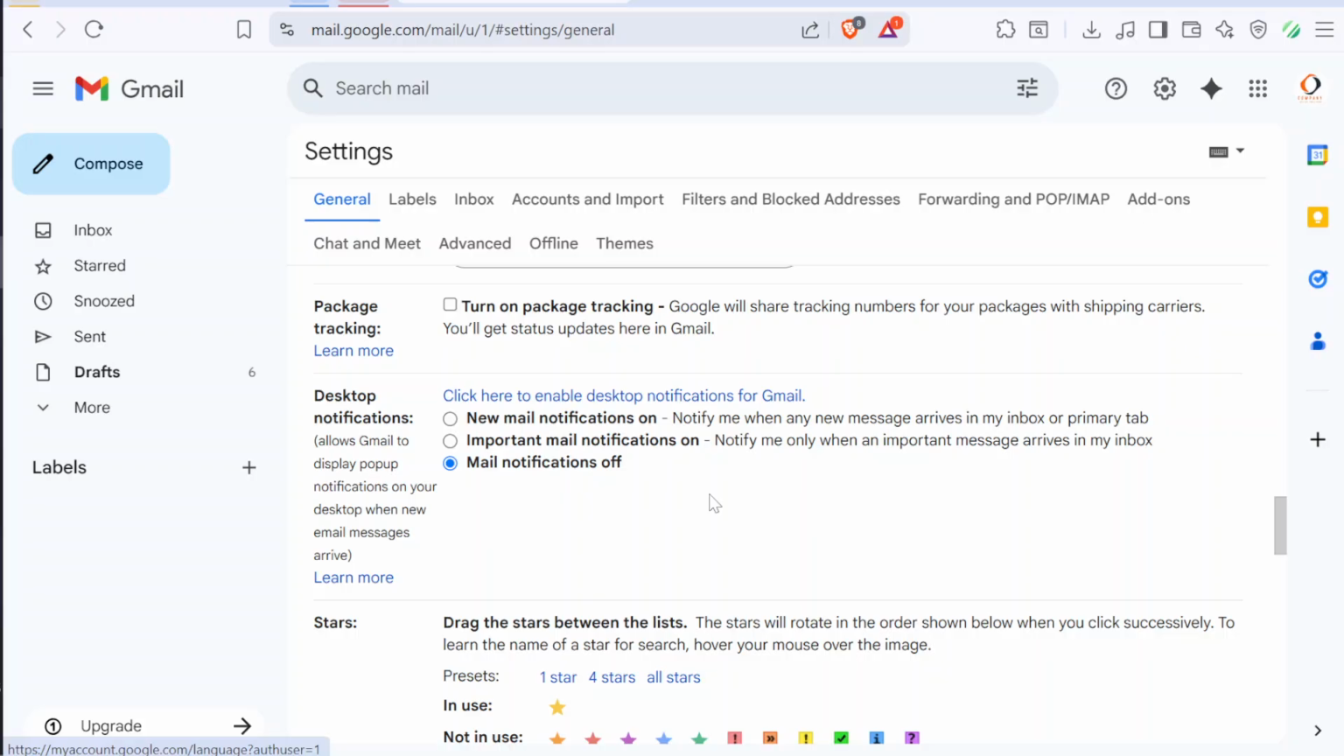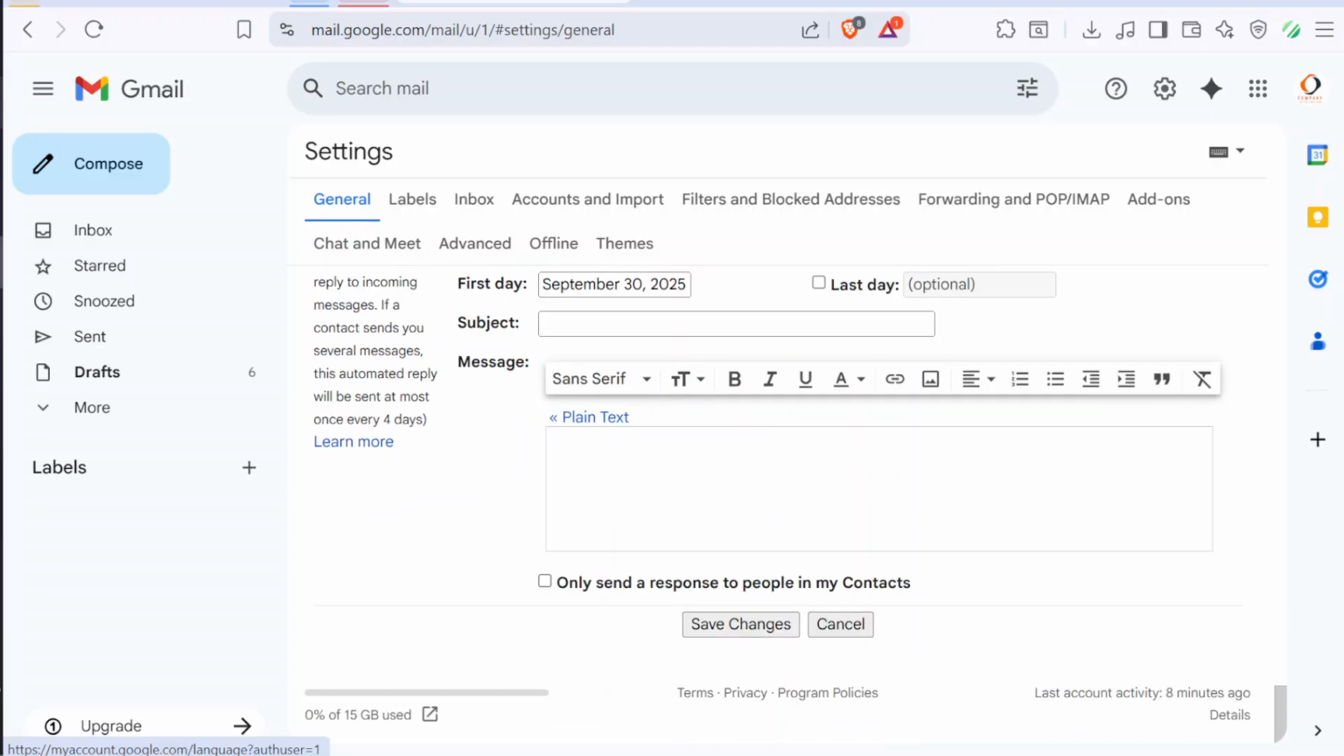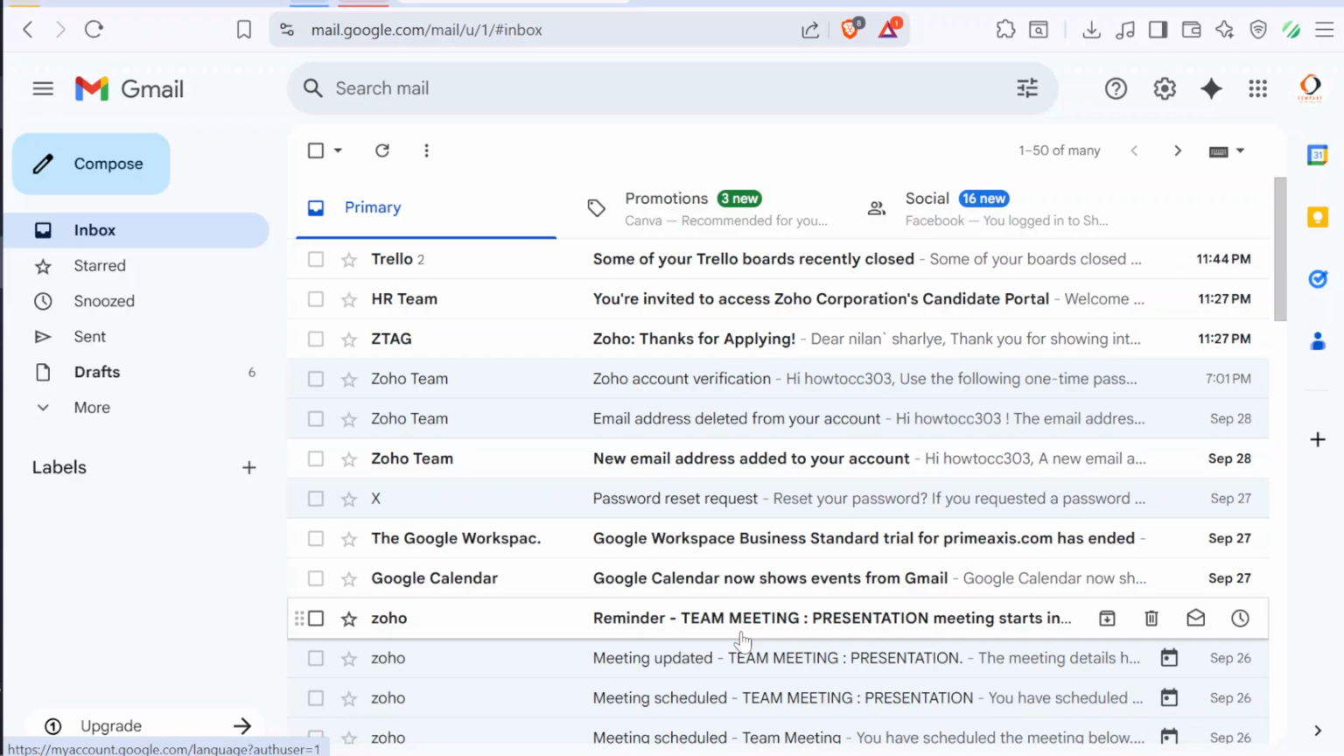Before wrapping up, there's one important step. Scroll all the way to the bottom of the page and click Save Changes. Without saving, your new preference won't apply, and Gmail will continue showing notifications.